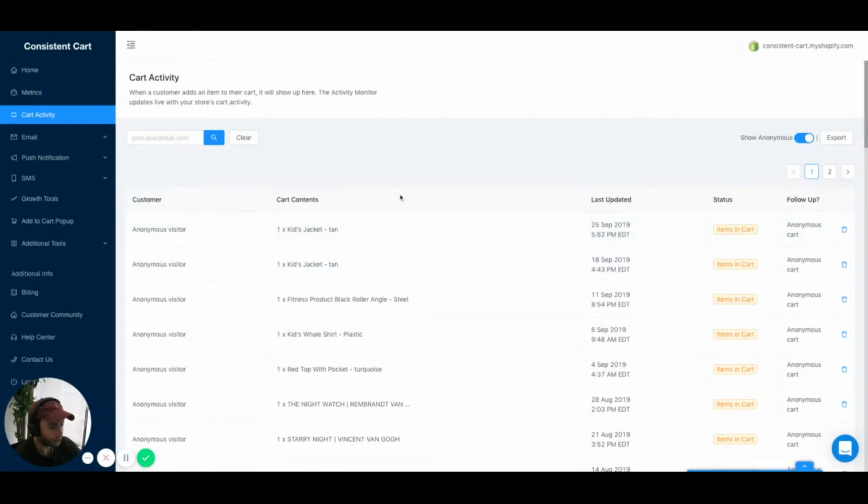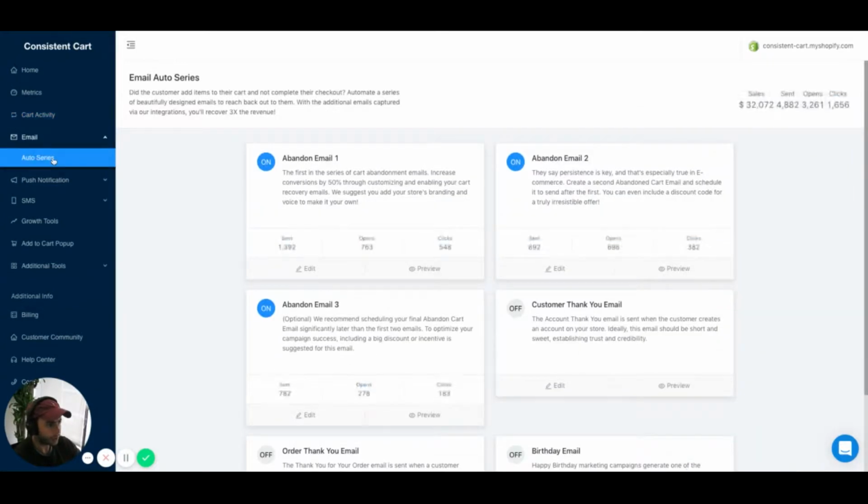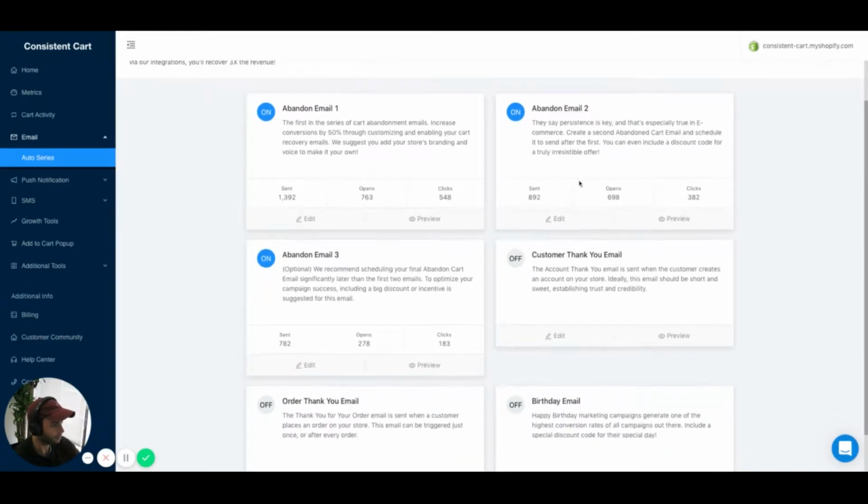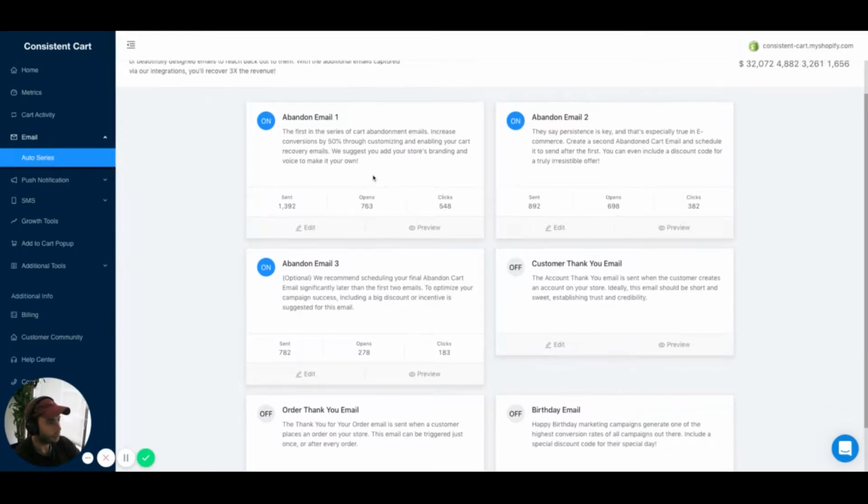So how do we convert these items in cart to actual sales? Well, you can use our email, push, and SMS features. Each of these has an auto series, and an auto series is just a series of emails that we send to the customer when they have abandoned their cart. We have 3 emails on the abandoned series. So we highly recommend setting up abandoned email 1 and email 2 just to give you guys a sense of how this is edited and works.